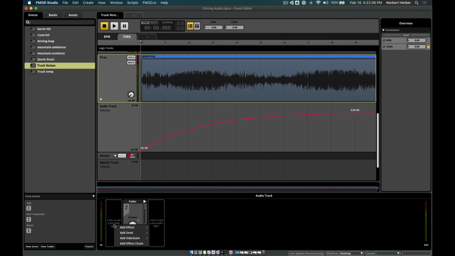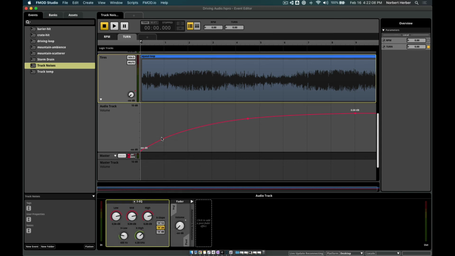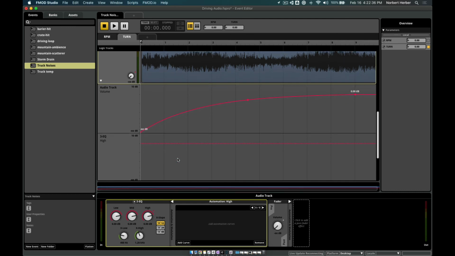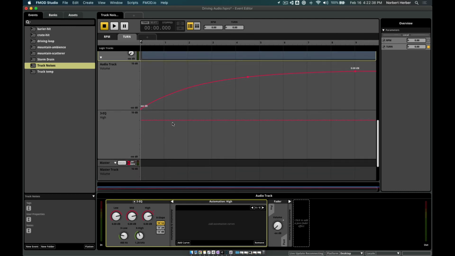So I'm going to insert a 3-band EQ here on our tires track. I'm going to use a gradual crossover, but I'm going to set that crossover value at 1.2 kilohertz, and then the high band gain is what I want to automate. And if I scroll here, I can see, yep, there we go. That's exactly where I want it to be.